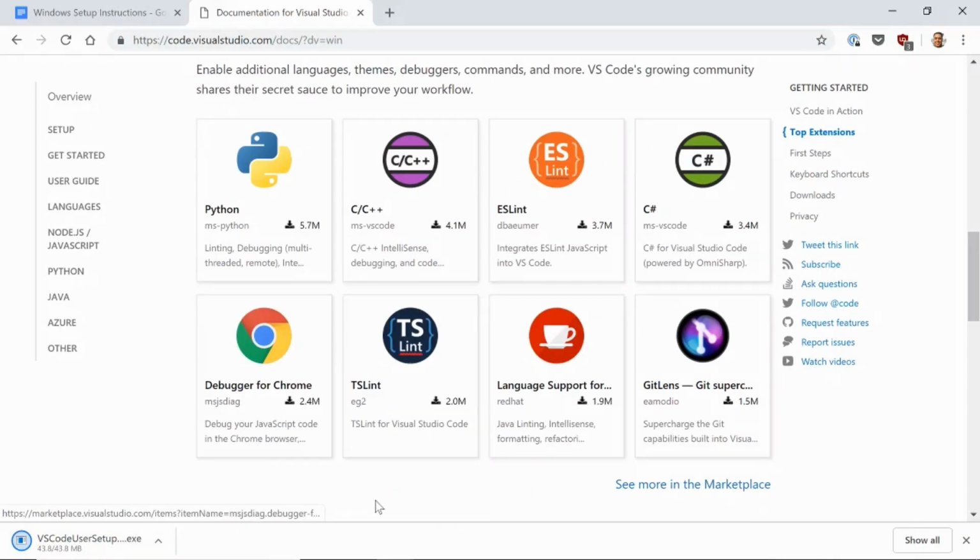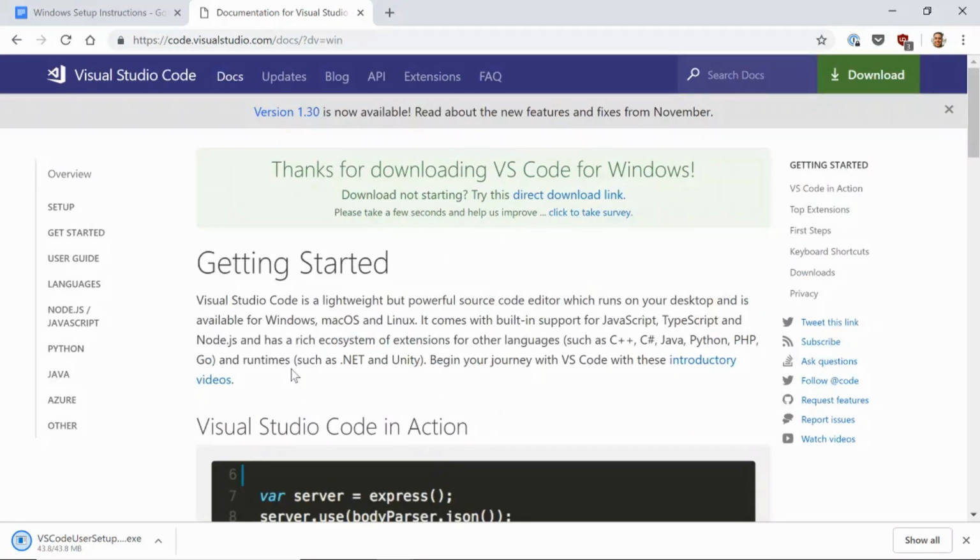You can see that it has a lot of stuff going on here. There's user guides, different languages, a debugger, a Python thing. These are different extensions that are available for Visual Studio Code. One of the nice things about Visual Studio Code is that it's created by Microsoft, so it's extremely well supported, and it's good for beginners and pros. So this is what I encourage you to use.